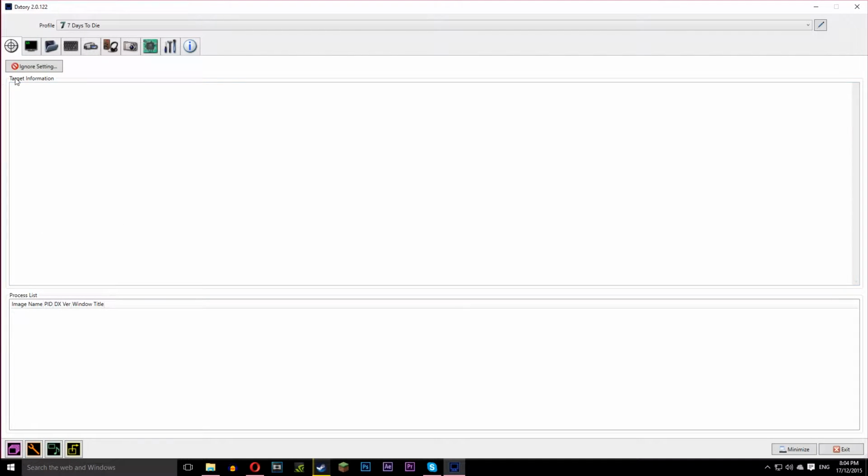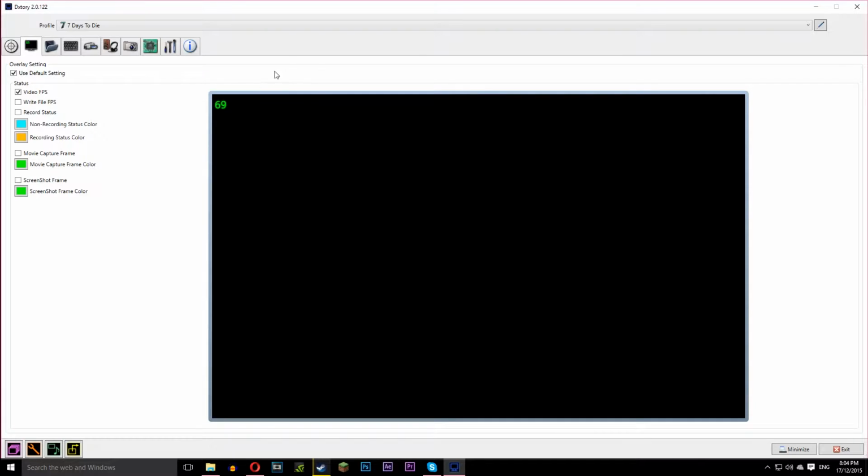Here you can show some information about whatever you're capturing. It's really not that important, but it might be depending on what kind of a tinkerer you are. Here you can set up your FPS overlays, and it shows the status. So you can show your video FPS, the FPS that you're writing the video at, and you have your status indicators and the colors and whatnot. So that's all nice and dandy.